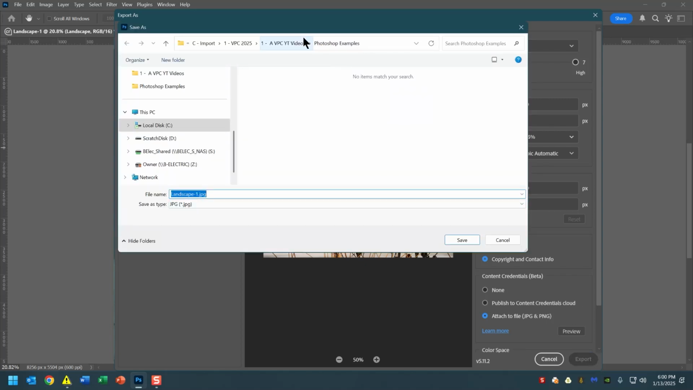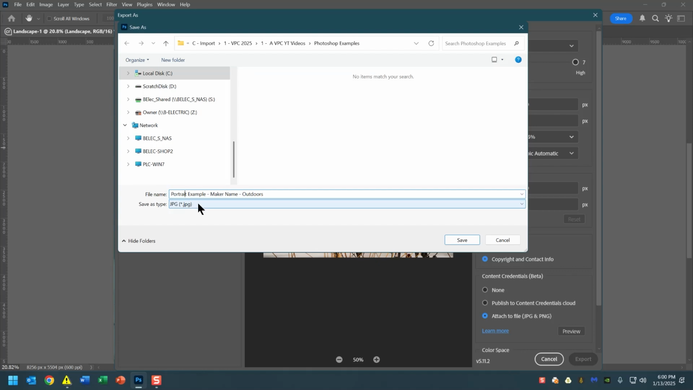It asks us where to save it. In this case, we've got a Photoshop examples folder. And we're going to call it Landscape Example, Maker name Outdoors, because outdoors is what we're going to say the evaluation subject is, and it's going to be a JPEG. Save.